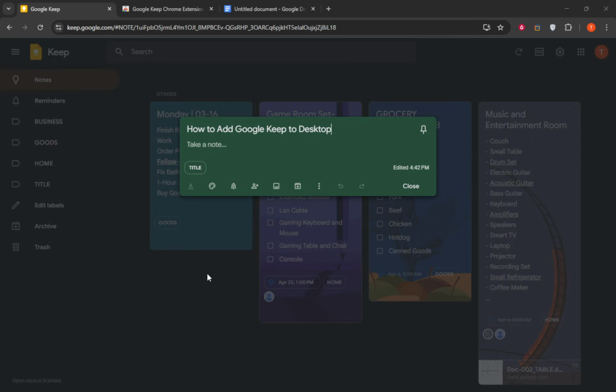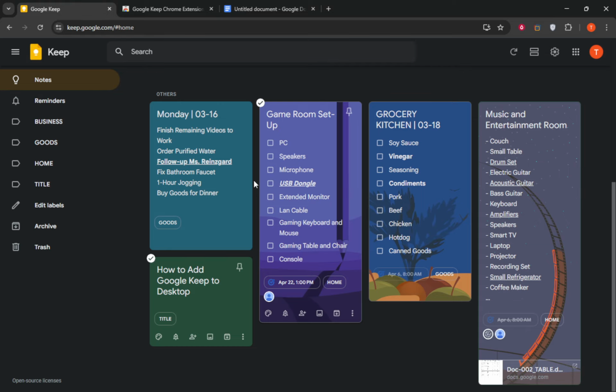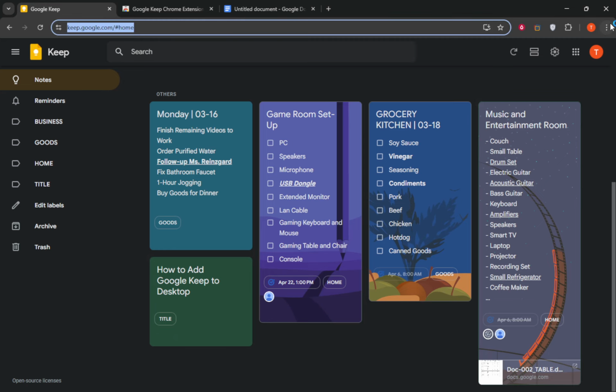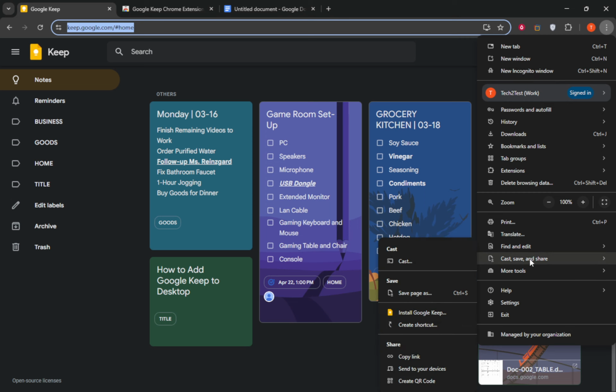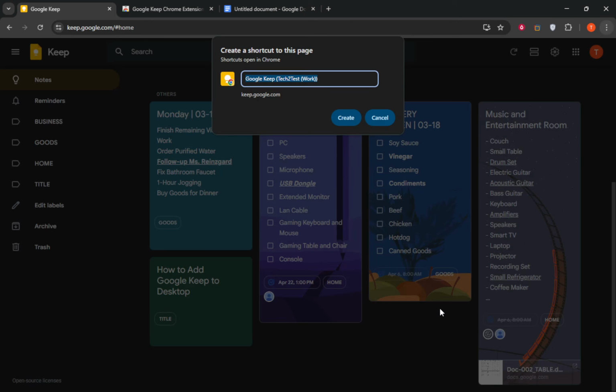First up, the easiest way is to create a desktop shortcut that opens like an app. Open your browser and go to keep.google.com. Once the page loads, click the three dots menu in your browser. Look for the section labeled Cast, Save, and Share, then choose Create Shortcut. When the prompt appears, check the box that says Open as Window. This is the key that makes it behave like a standalone app without the usual browser tabs or address bar.